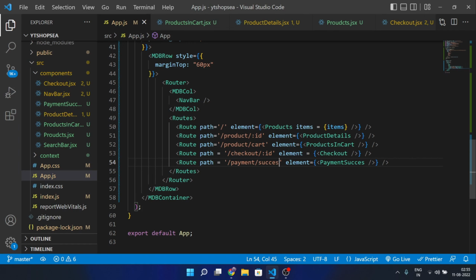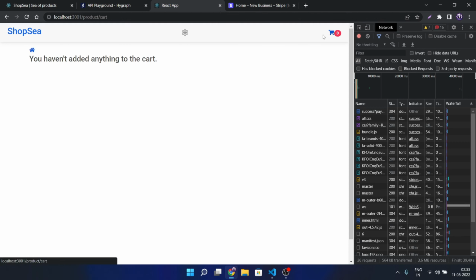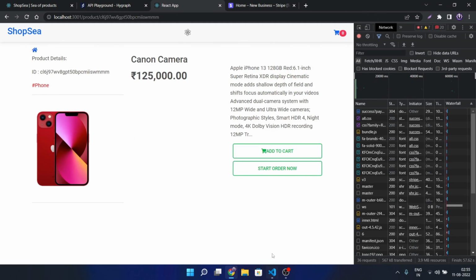Oops, we have added a wrong URL here, so it should be success with a double S. And now you can see it is coming, the payment done successfully, and we have this logo and everything that is there. So we are done with this payment integration. Now the last thing that we need to do is to add a payment integration directly from your cart here. So for this you just need to do a simple thing.